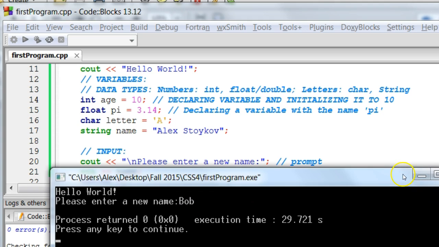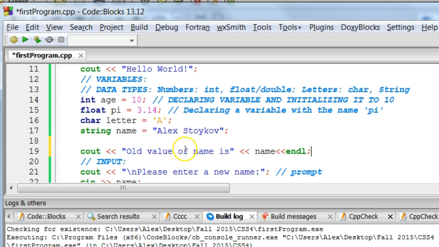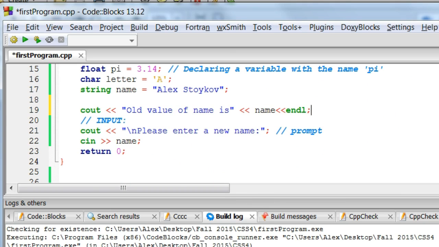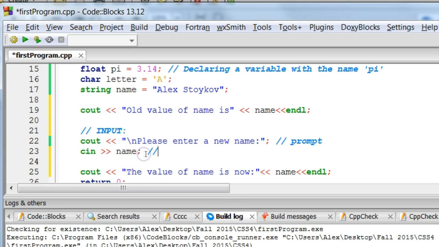Okay, so we didn't get to see what the contents of that variable are. So why don't we do this? What I'm going to do is I'm going to show you the old value of the variable name. Let's say I'm going to do it right here, and then I'm also going to show you the value of name after we have entered it using cin. Okay, so this right here is the input. Okay, now let's run the program one more time.